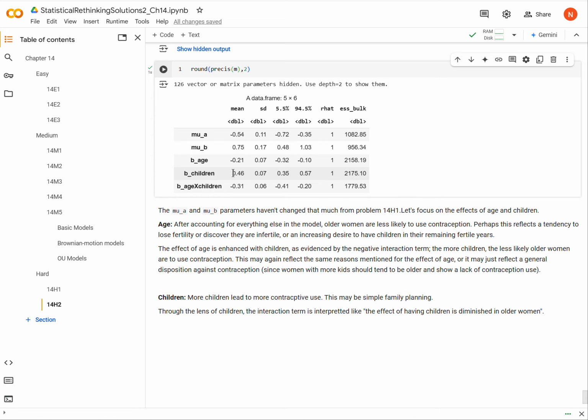Okay, so now we go to children. We have this positive coefficient, which means that women with more children are more likely to use contraception. Again, this maybe just seems like simple family planning. And now if we view the interaction term in terms of children, then it means that the effect of having children is diminished as women get older. And again, that may be a function of losing fertility or wanting to grow their family or whatever, a disposition against contraception use, etc. So, okay, we'll call that good.